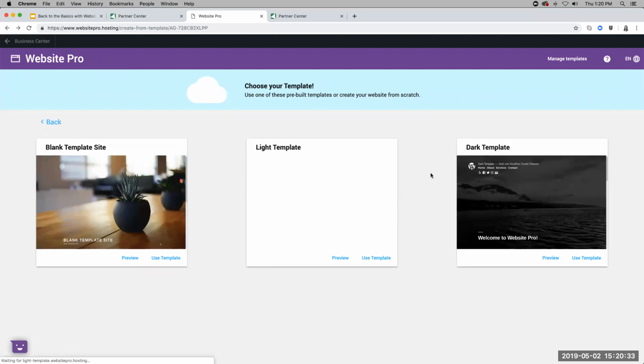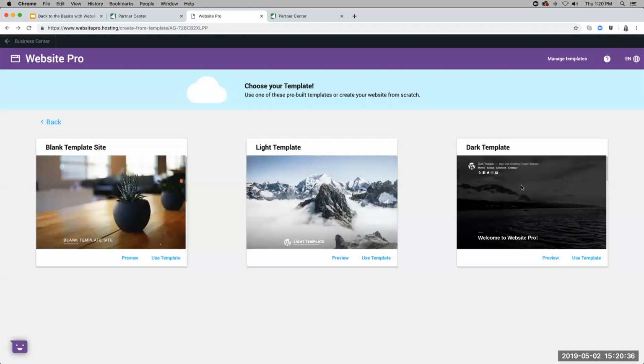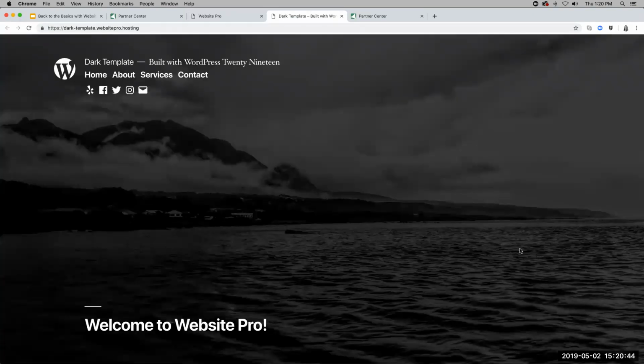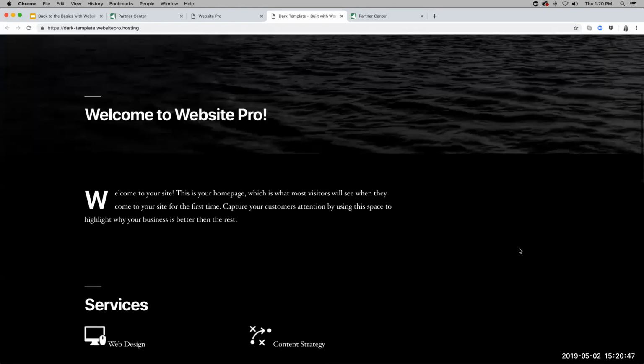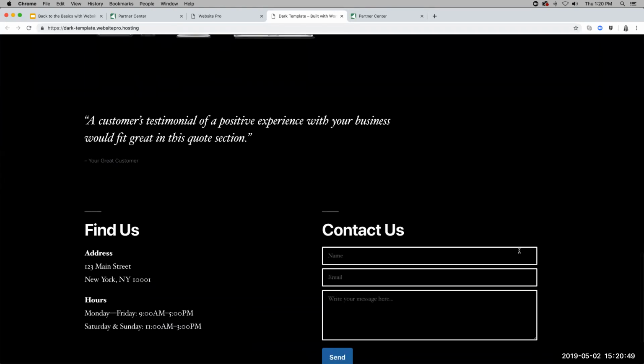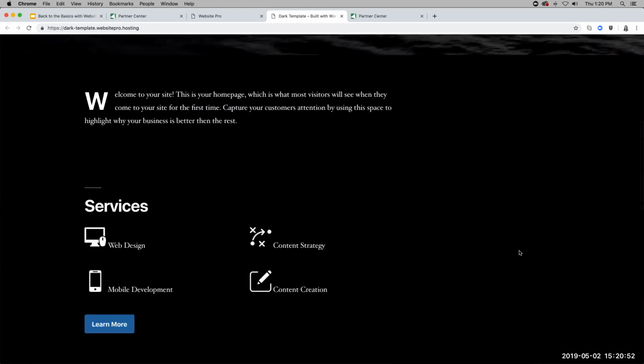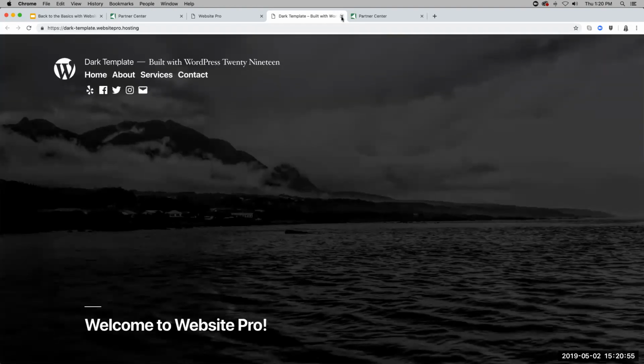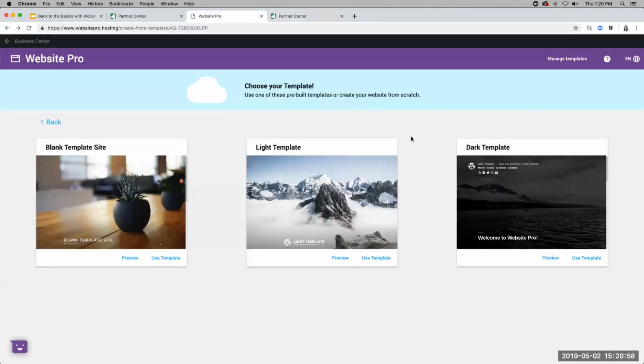I'll be taken to a blank template, a light, and a dark. So there's multiple options here. You can click to preview or you can just use it. If you click to preview, it'll actually take you into what that site would look like. It's important to note as well that you can add on to the templates once you're in a specific one. So if you wanted to use the dark template, you could add plugins and things like that, but it won't save as a template. So you might want to create your own if that's the way you want to go.